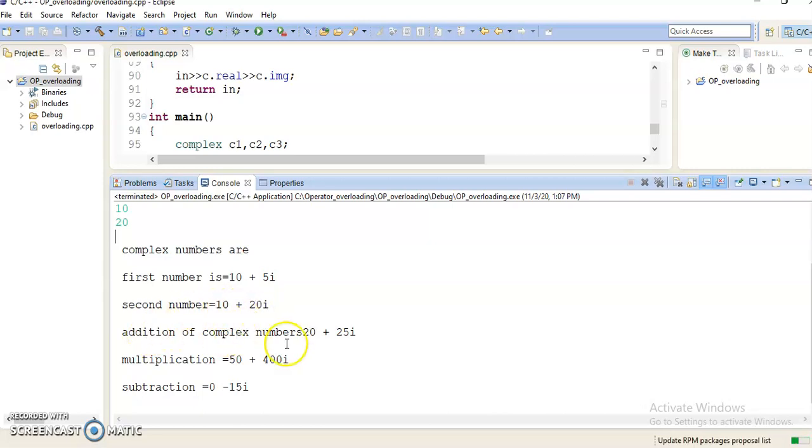20i. Addition of the complex numbers is 20 plus 25i, because in addition the real part will get added and the imaginary part will get added. Multiplication is 50 plus 400i, we need to calculate the multiplication, and subtraction is 10 minus 10, that is going to be 0, and 5 minus 20, so minus 15i.